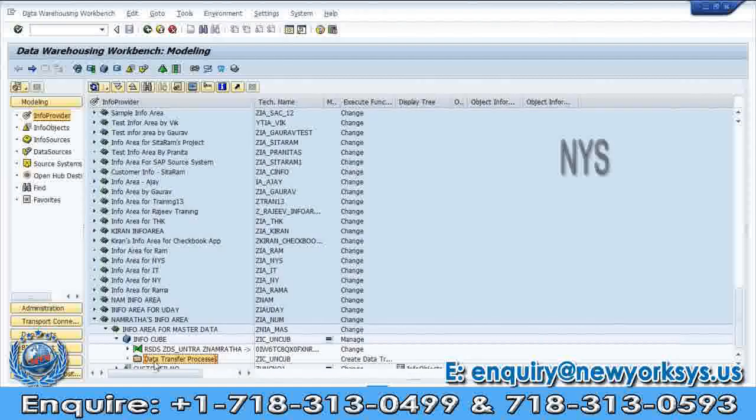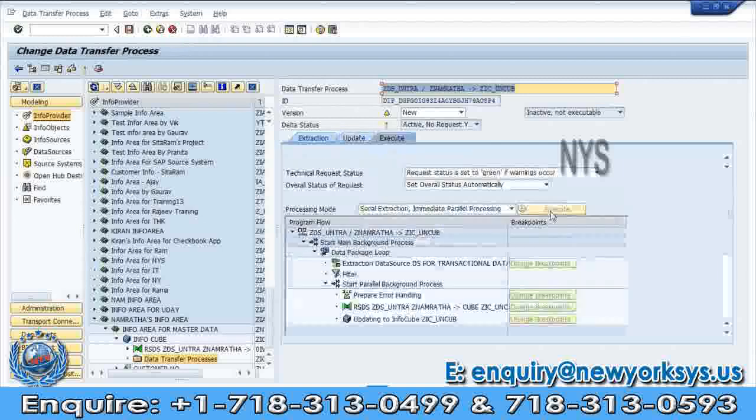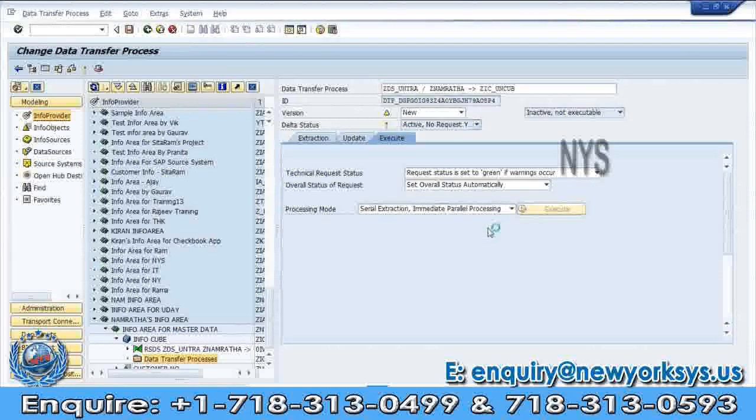So here this is in disable mode. If you want to enable this one, you have to activate the DTP, right? Activate it. After activation, this button will be enabled. Just click on execute. Here execution in the sense what? Here the DTP is reading the data from source to target. That is the execution process here.